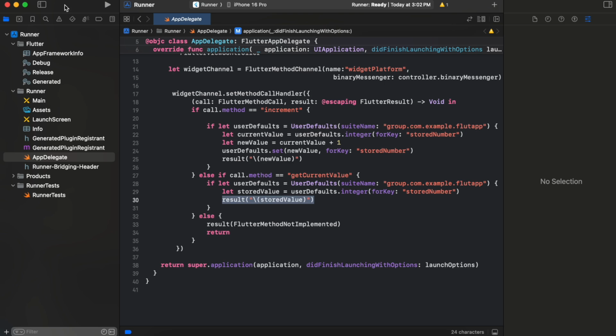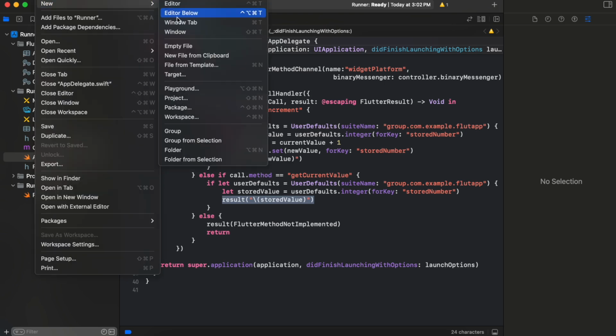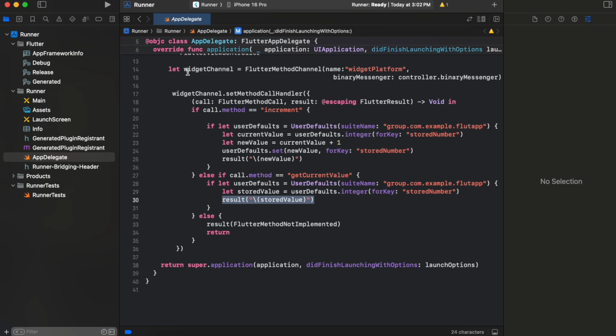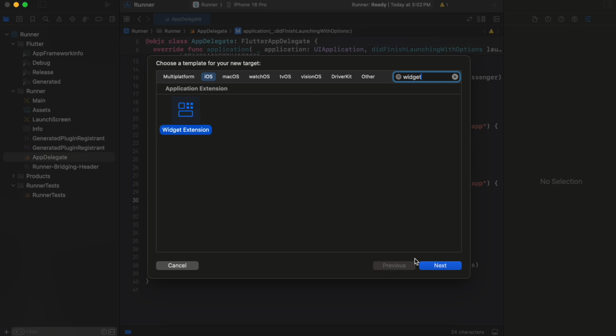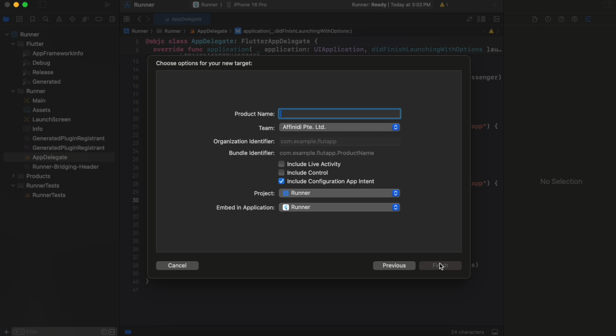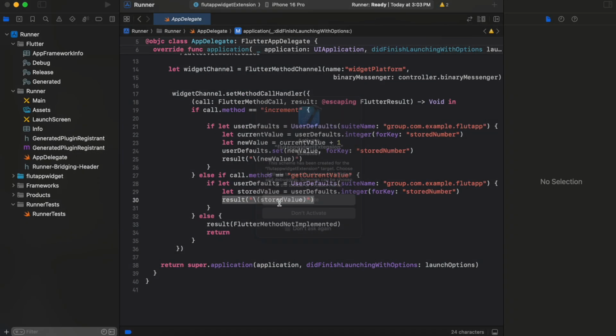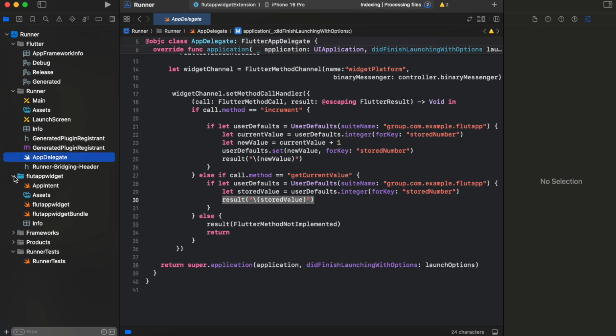Now coming back to the widget part, you will have to click on File, New, Target, and here you will have to select iOS and search for widget. Inside Widget Extension, click Next. Here you can give it whatever name you feel like. I will just give it Flutter App Widget. You can uncheck Include Live Activity as well as Include Control and click Finish. Then you will have to click on this Activate button.